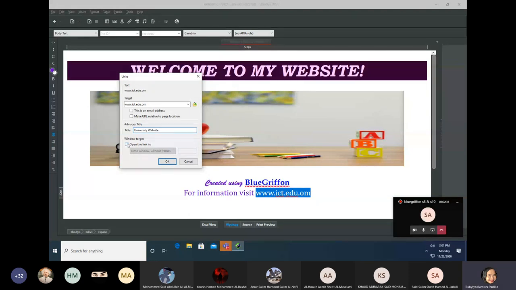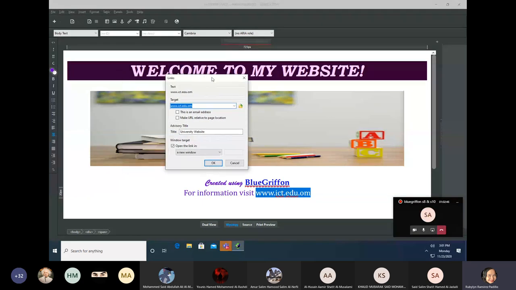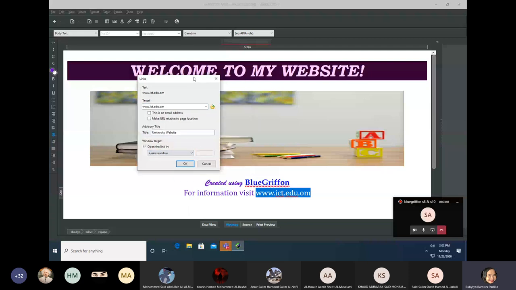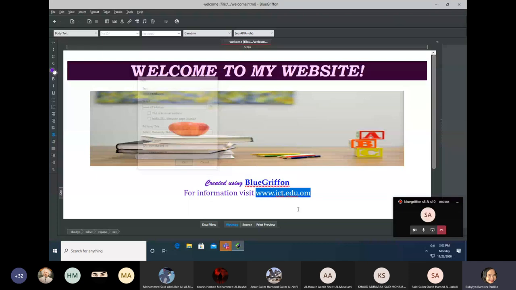Okay, and then open link in another window. Same thing as we did here in BLUEGRIFFON. So just put the target site, that's www.ict.om, and then just put any title which you want. Afterwards, click this, open it in a new window. After that, click on OK.